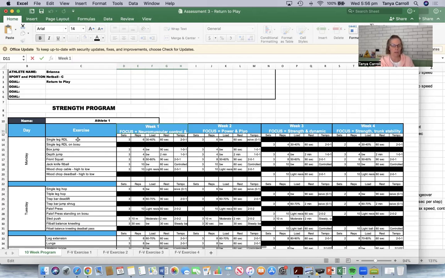Anyway, so in week 1, on Monday, she does single leg RDL for the first 2 weeks. And then in the last 2 weeks, in weeks 3 and 4, she does single leg RDL on a BOSU.